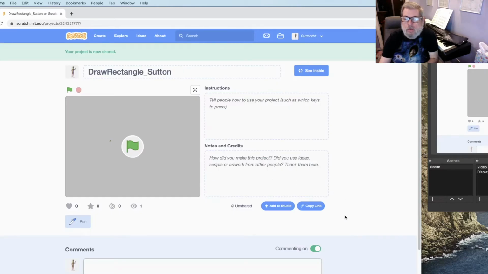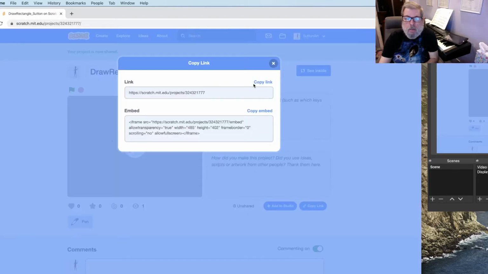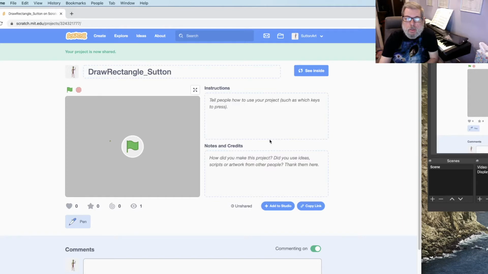If I wanted to attach it to the assignment in Google Classroom or to email it to me, you could click copy link and then click copy link here. And now it says copied. So this link has been copied, now it can be shared to me and I can see it. But you don't get those options until you click that share button. So make sure that you share your work.